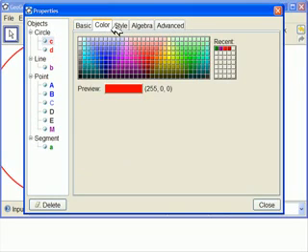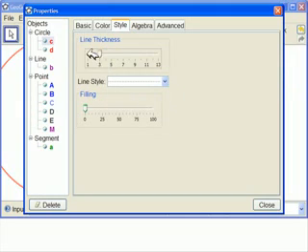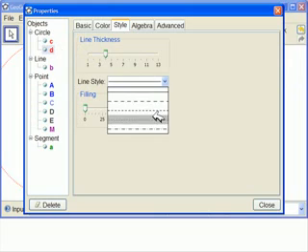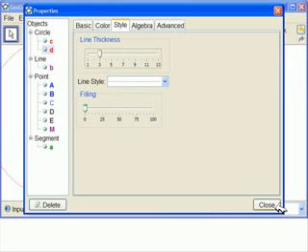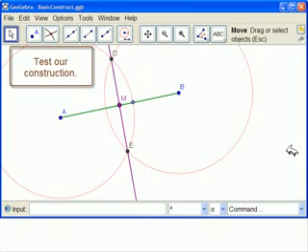We forgot to make the circles dotted, so let's go back to the circles and make them dotted and a little bit thinner, so we can see everything. There we go. Now let's test our construction.